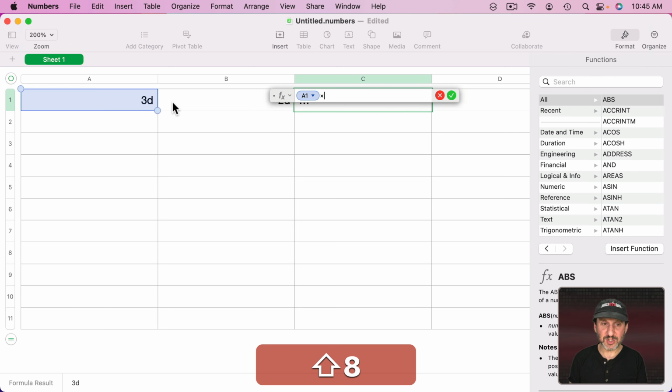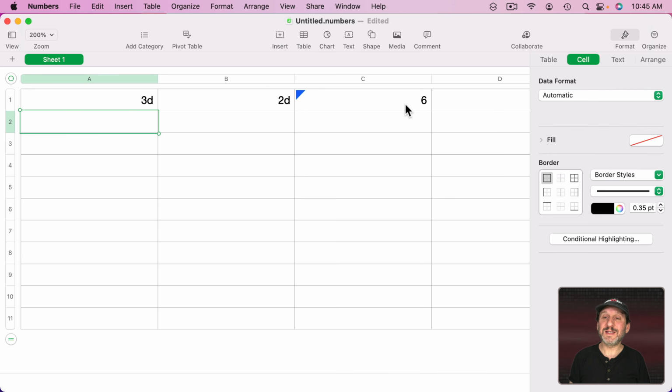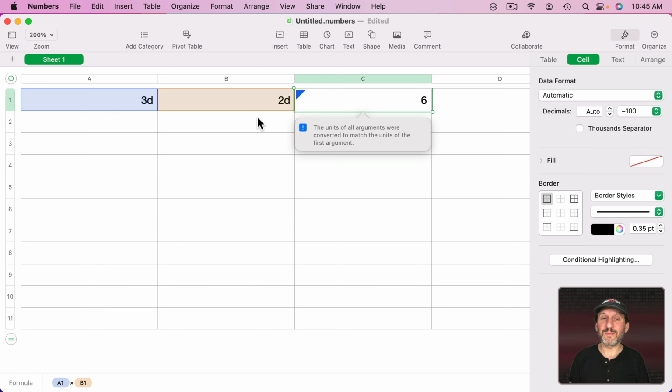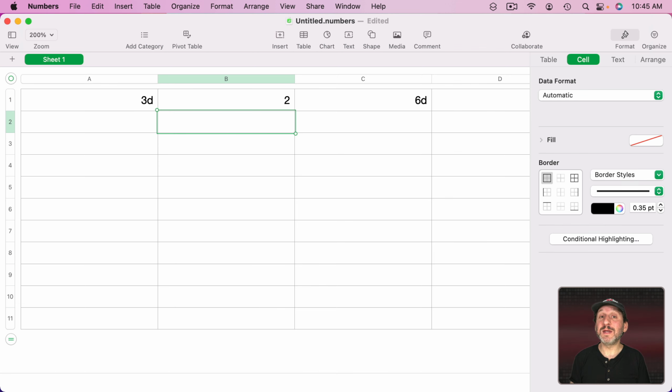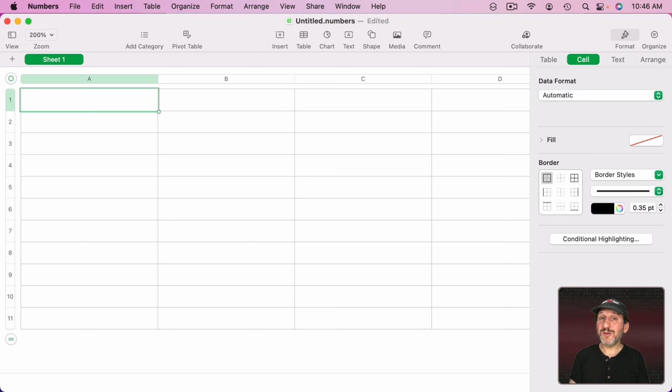So if I do multiplication like that, you can see it gives me the answer 6, but it gives me a little warning there. The proper thing to do would be to multiply a duration by a real number. So 3 days times 2 will give me 6 days. Now I said before you can do some calculations on times. And that's when you use a duration as the other part of the calculation.